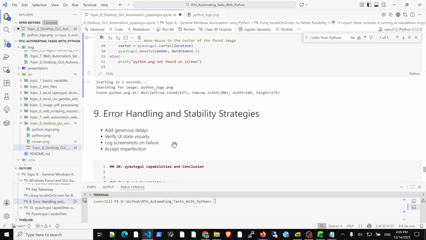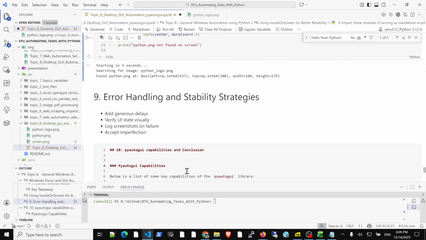Some takeaways: add generous delays. Check visuals or user state, like we just checked. Maybe find the pictures again. Log, print to file, log screenshots. If you fail, maybe accept that something is not going to be completely working.